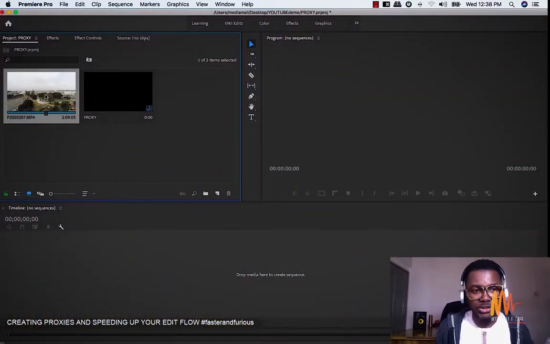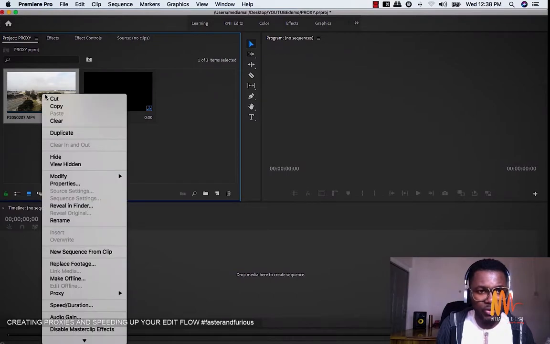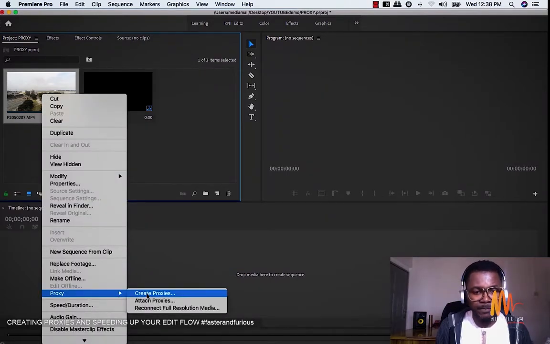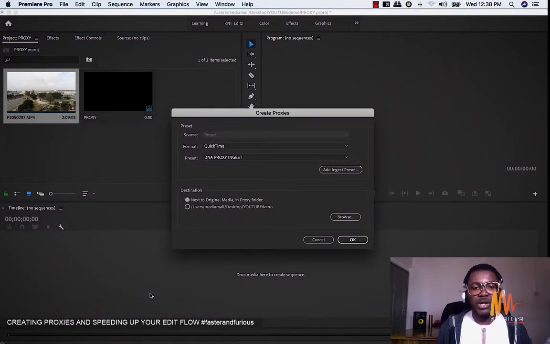As we check, this is a 4K file, and we want to create a proxy. First of all, what you need to do is right click and go to Proxies: Create Proxies, Attach Proxies, and Reconnect Full Resolution Media. Now what we need to do right now is create proxies. So we click Create Proxies. Under Create Proxies, there's QuickTime. This is a dialog box that opens up, and here we have the format being QuickTime and then the preset.